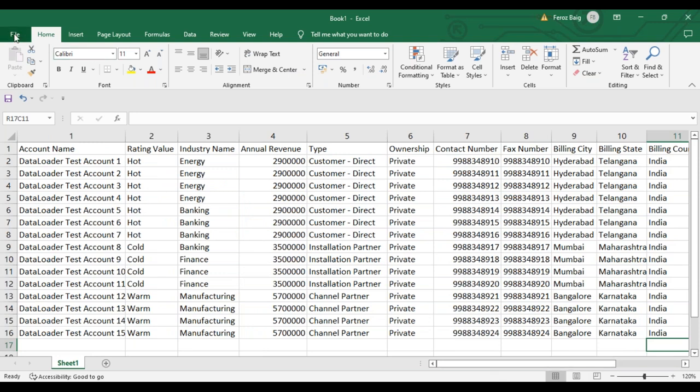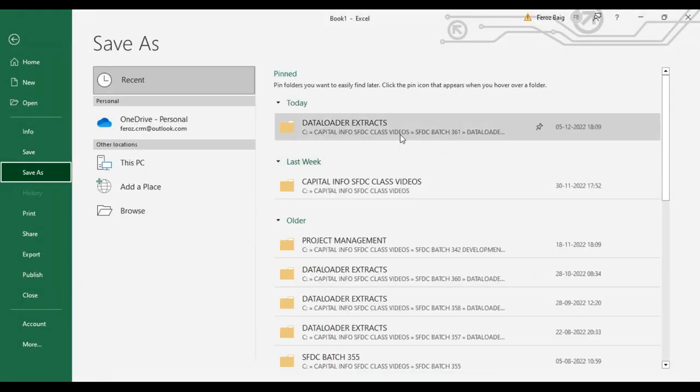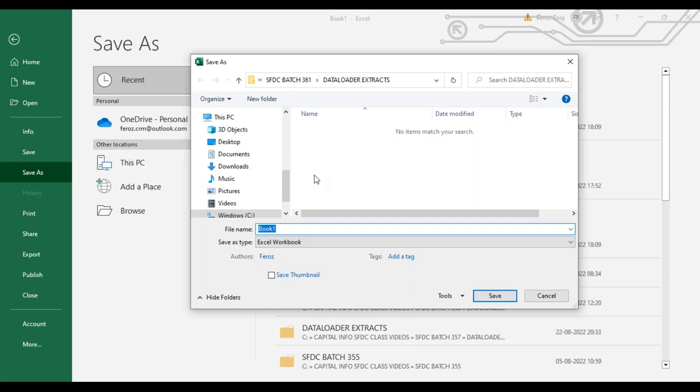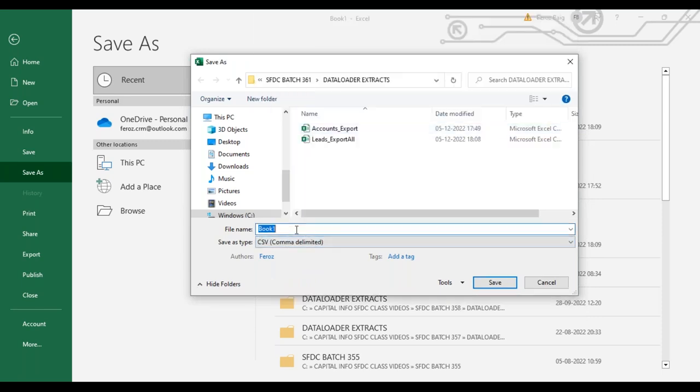Let me save this file. Click on File, Save. I'm going to my folder over here. Okay, SFDC batch 361 data loader extracts. Here select that. Okay, save file type as comma delimited values. Okay, comma delimited. That means comma separated values.